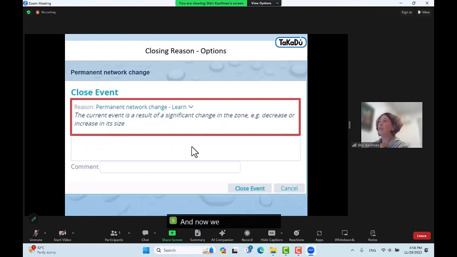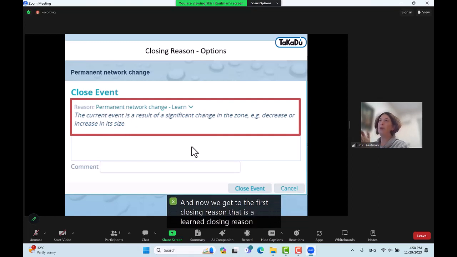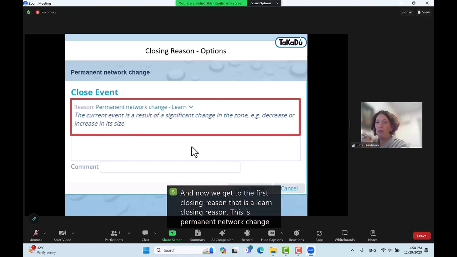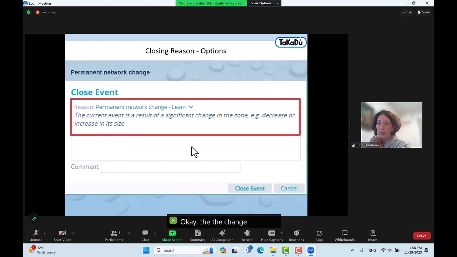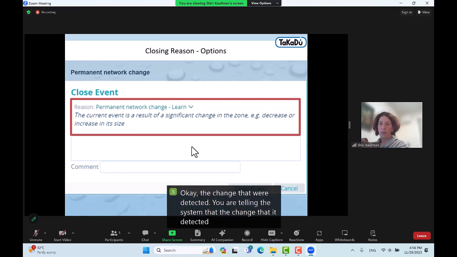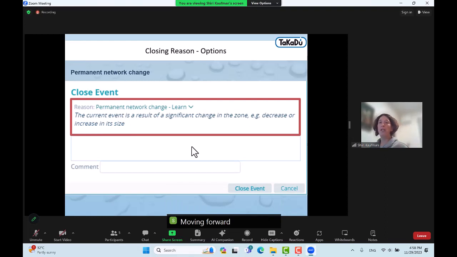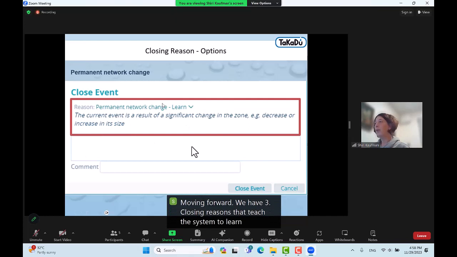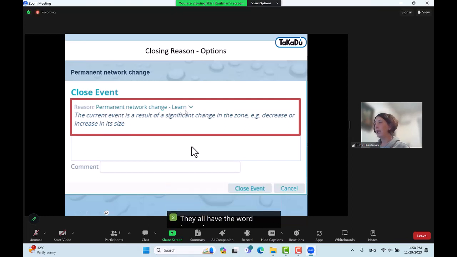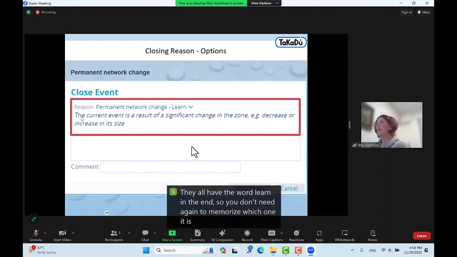And now we get to the first closing reason that is a learn closing reason. This is permanent network change. You are telling the system that the change it detected, or the anomaly it detected, will stay like this from now moving forward. We have 3 closing reasons that teach the system to learn the new patterns. They all have the word learn in the end, so you don't need, again, to memorize which one it is.